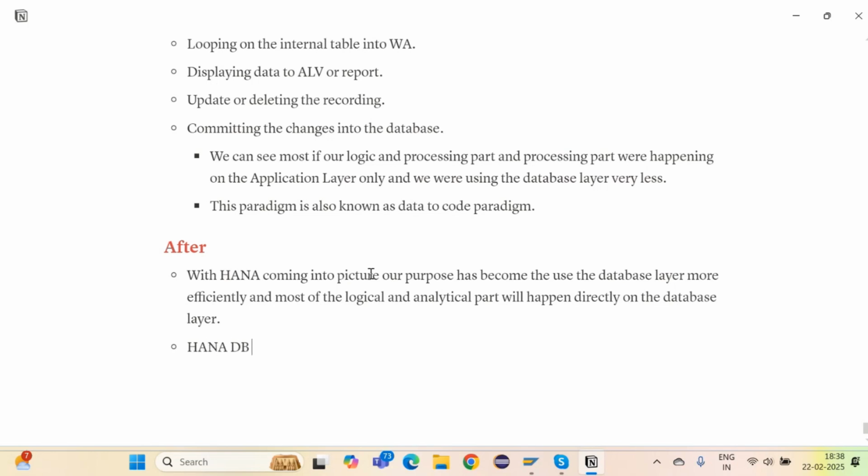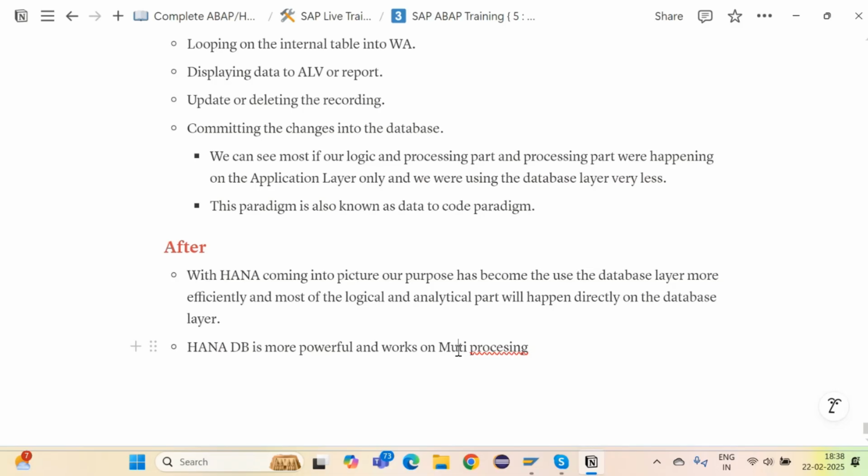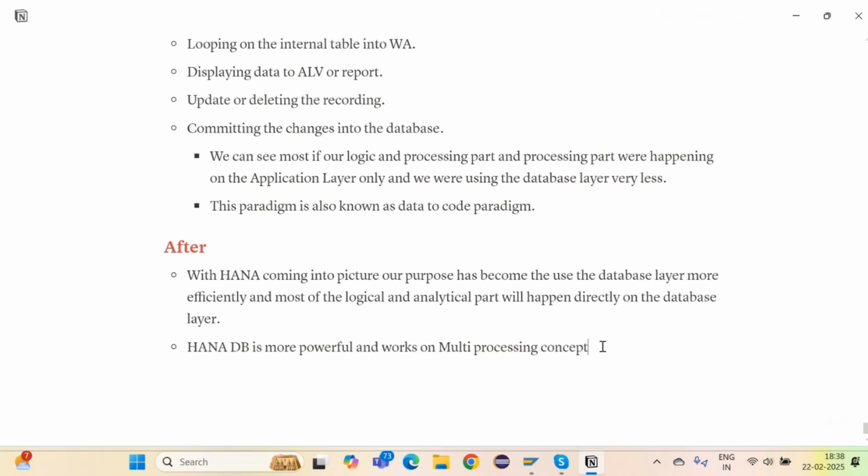Now we all know that HANA-DB is more powerful and works on the multi-core CPU concept, or multi-processing concept, right? Since the data is also there, it becomes easier to perform the operation and return the result to the application layer.